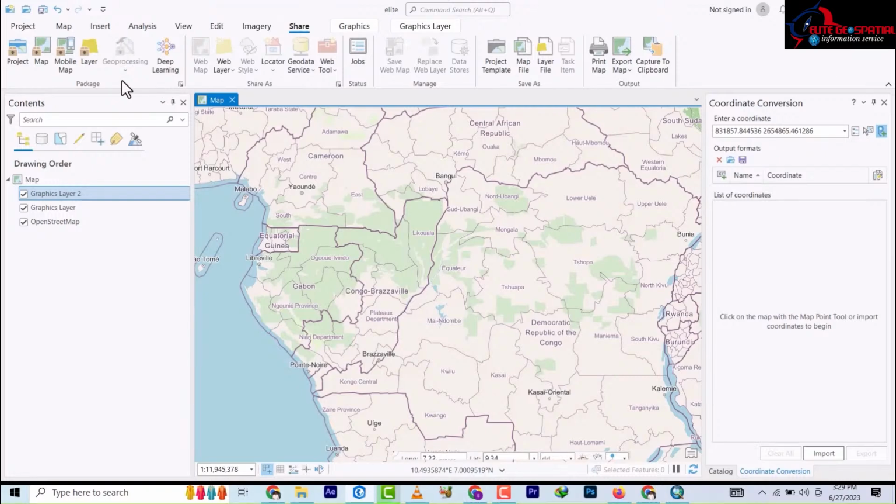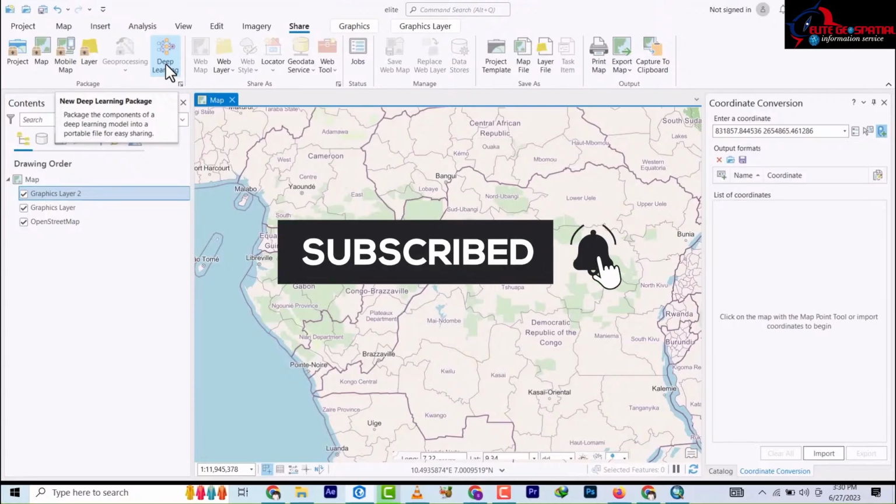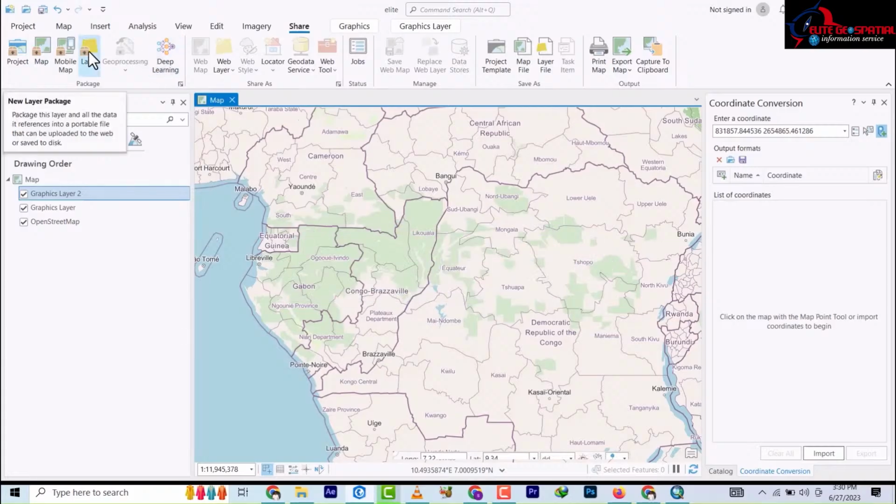Oh wow. We have the new map project package. We have the map package. You remember how you can turn your map and data into a map package. Here they've done everything for you. And then we have the new mobile map package. So all of these have been added and more. We also have the new layer package. Now we have the deep learning package where all your deep learning models are converted into a portable file for easy sharing.